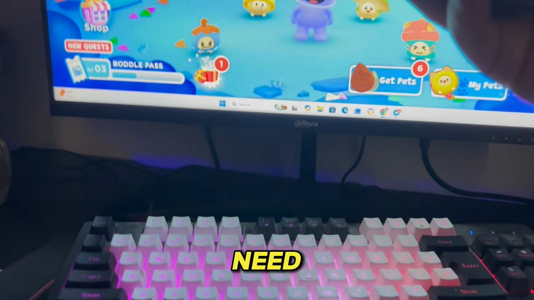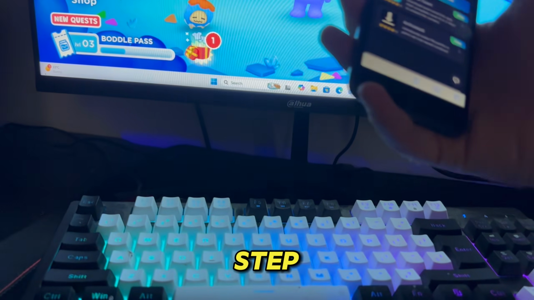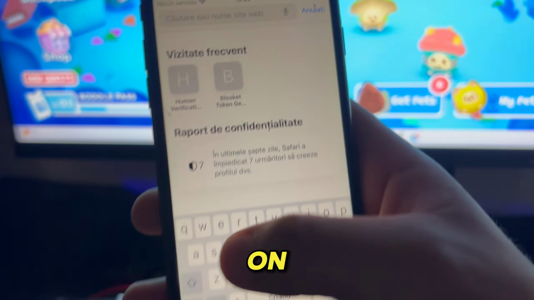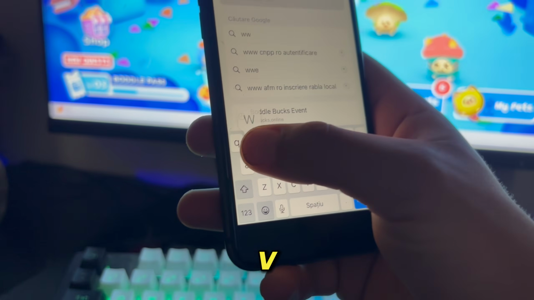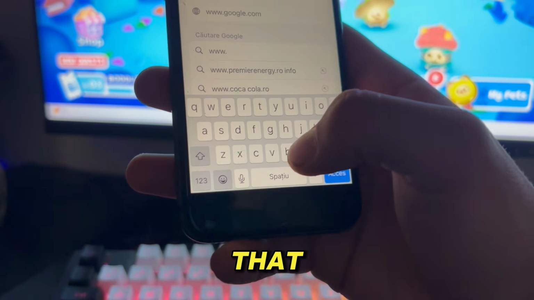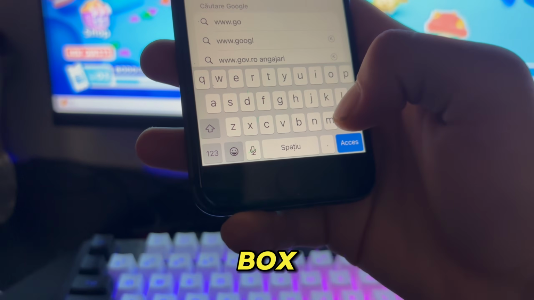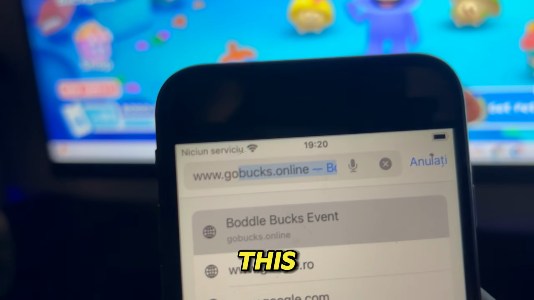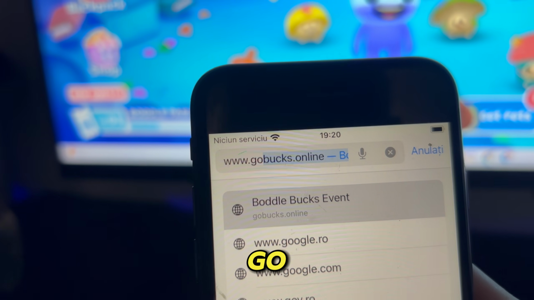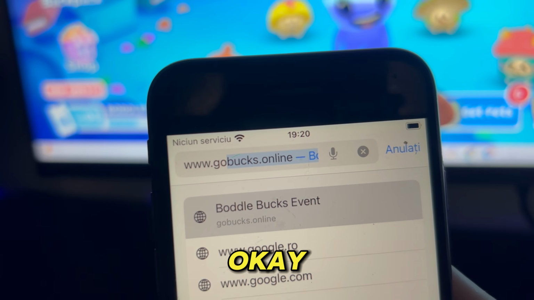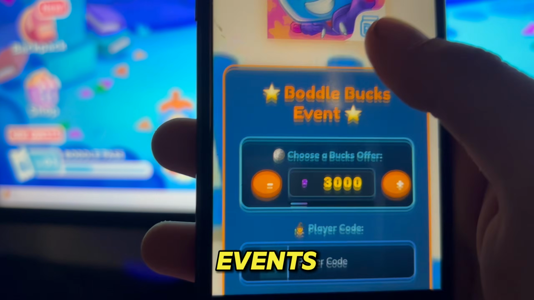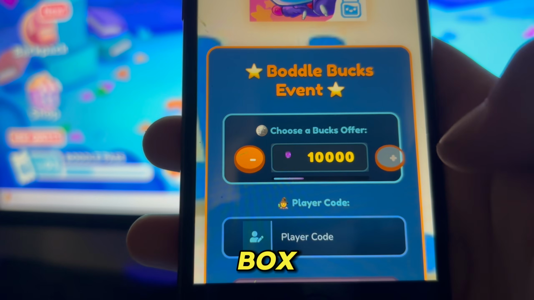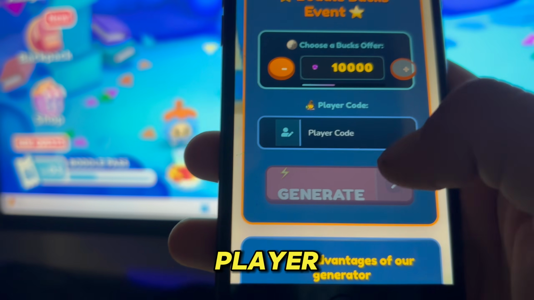And you need to enter on Safari, and here you need to enter on www, okay, www that go box that online. Just copy this www that go box that online. Okay, I enter on the website and Boddle Bucks events. Choose how much Bucks you want, and you need to enter your player code here.